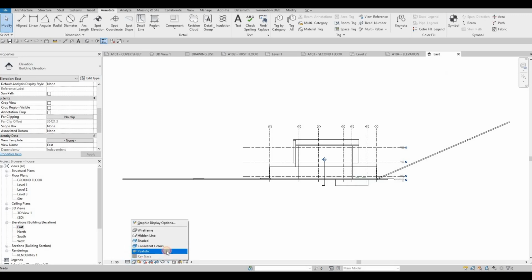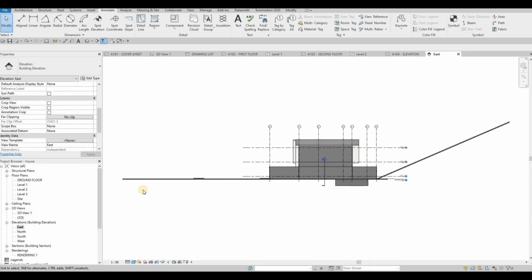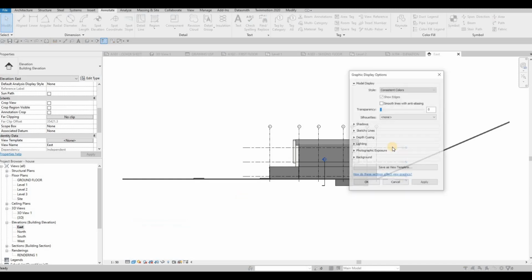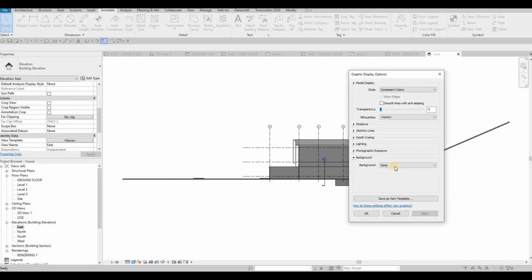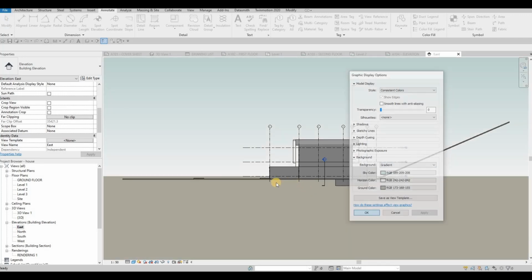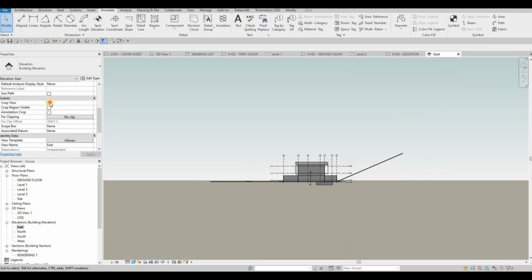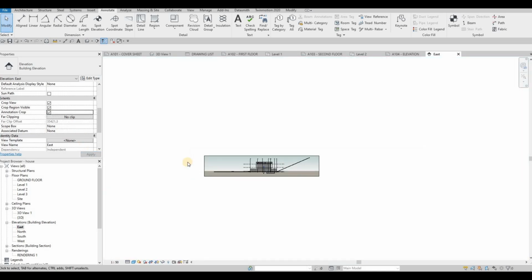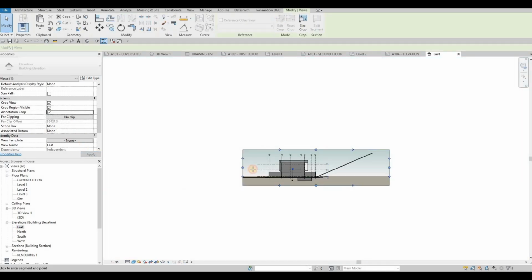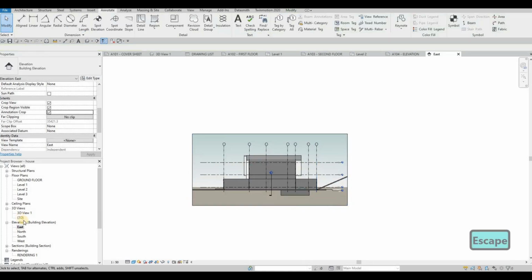I'm going to make it realistic, or make it consistent color, so that's fine. And then here under graphic display option, you can add the background. So I like the gradient effect. And then here under properties, we need to uncheck all of this because we need to crop the region that we just need. So I'm happy with this.